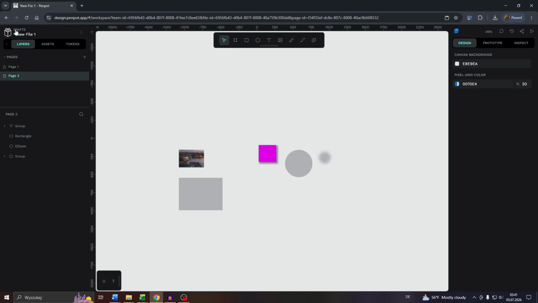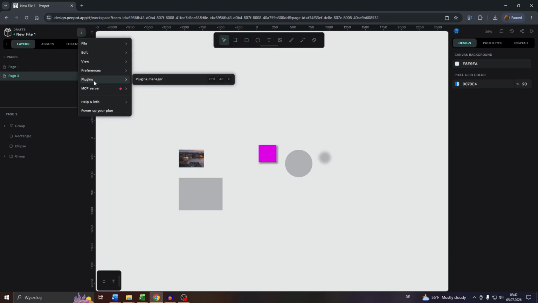Navigate to the web designer in Penpot, and here in your draft, guys, click into these three dots, hover your mouse over plugins, and choose the plugins manager. Alternately, use the shortcut Ctrl, Alt, and P.